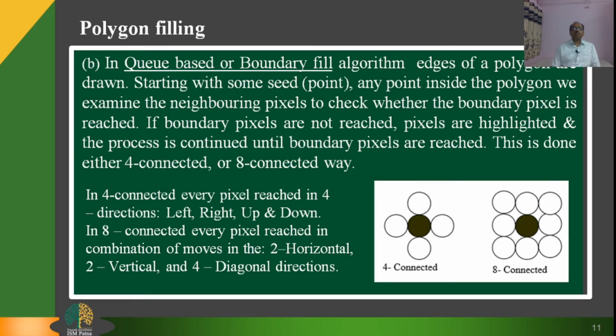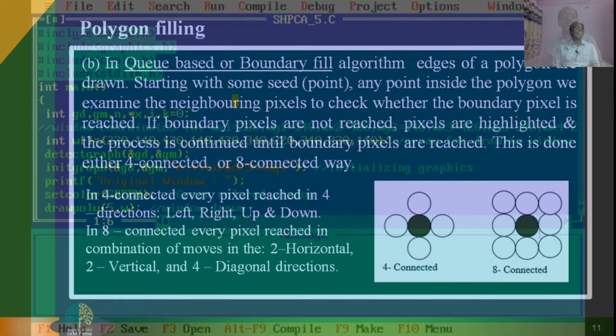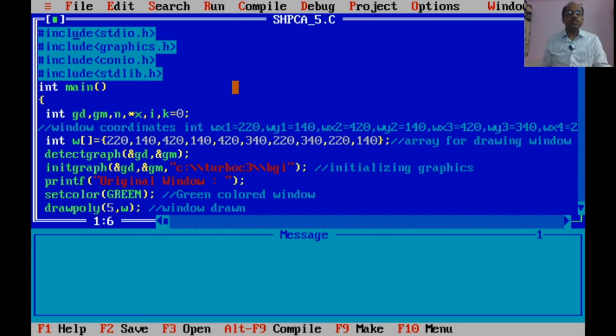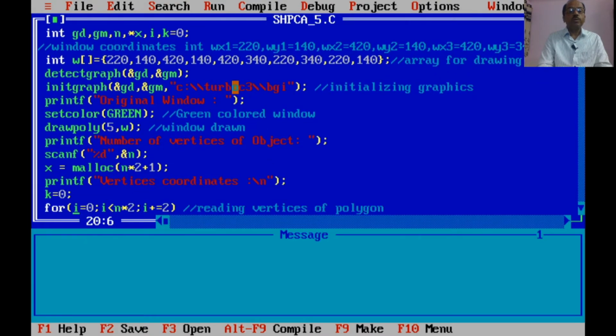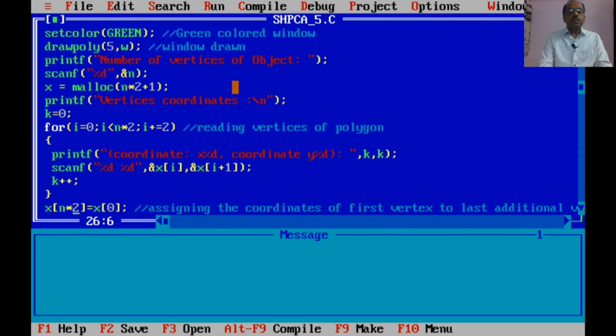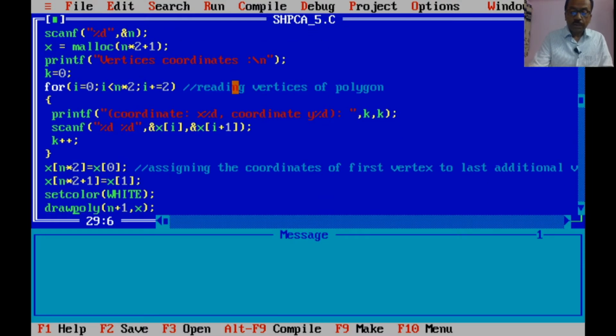So, now we will move to the IDE. I will show both these activities, how a polygon is clipped in computer programs using the Sutherland-Hodgman algorithm, and how the polygon surface is filled. So, we are moving to the IDE. This is the program by which we will do the polygon clipping. Let us start.